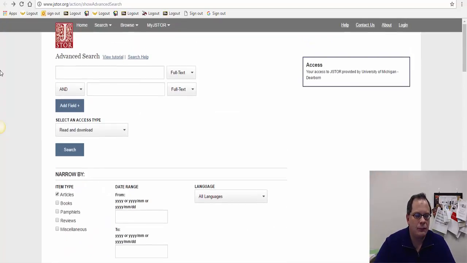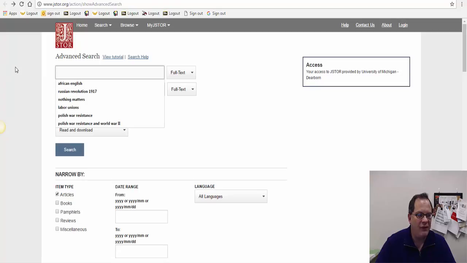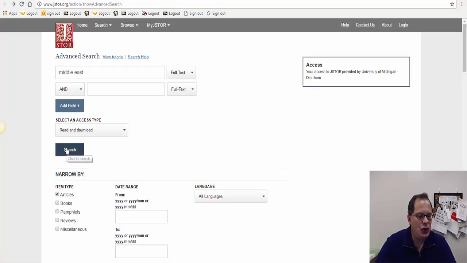Okay? So now, if you want to do a search within JSTOR, you just plug in the terminology that you want to find information on. And in this case, I will just type in a relatively generic term and then go ahead and click on search, and I am off and searching within JSTOR.